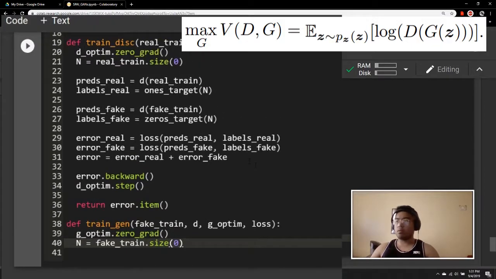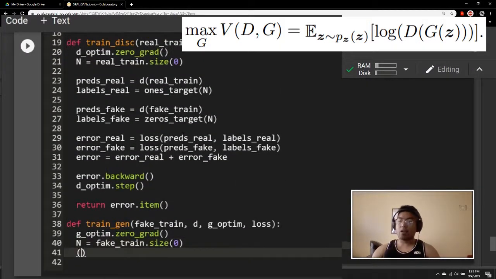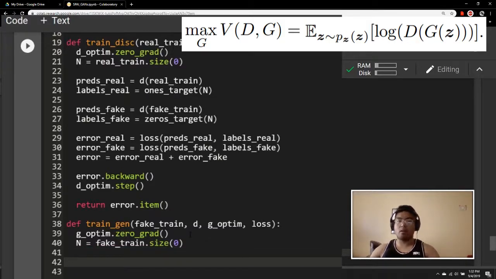And the reason we put zero here is because if you remember, our batches come out like this. We'll maybe have 4 images of 3 channels, 64 by 64. So the number of images we have is 4, which is the 0th index. So that's why we were putting 0 there.